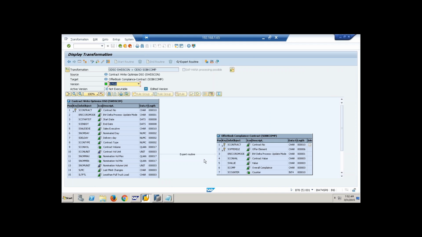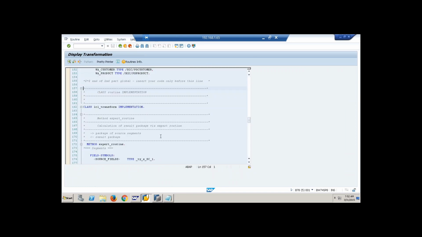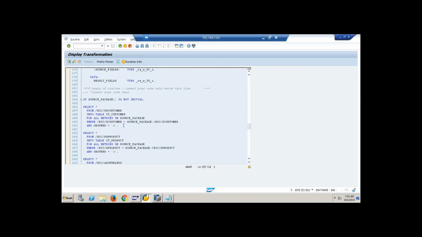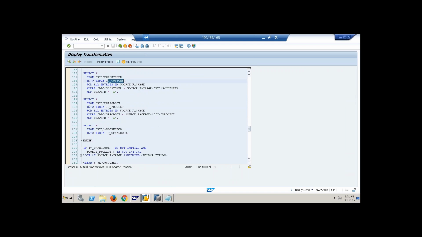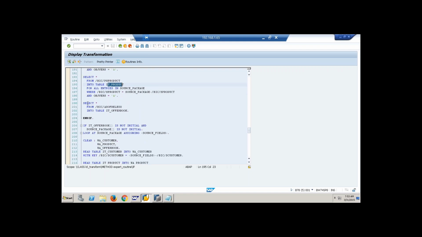See, this is the same concept: contract, offer book, and record mode. All this I've implemented with ABAP here. See what I've done. First, I've read all the relevant data from the attribute table of customer, and I've put that into an internal table, IT customer. Same thing, I've read the relevant data from the product table, then I put it in IT_product. Then I've done select star from the offer book element DS and put it into another internal table.